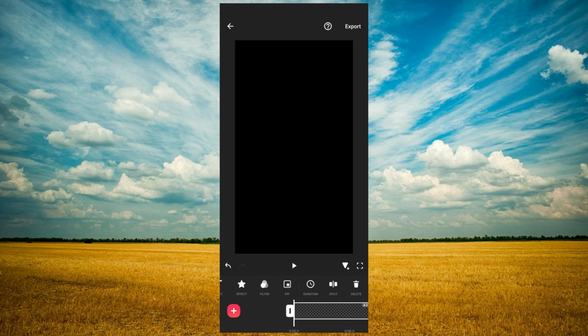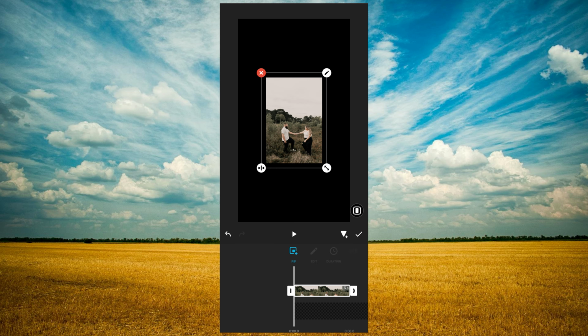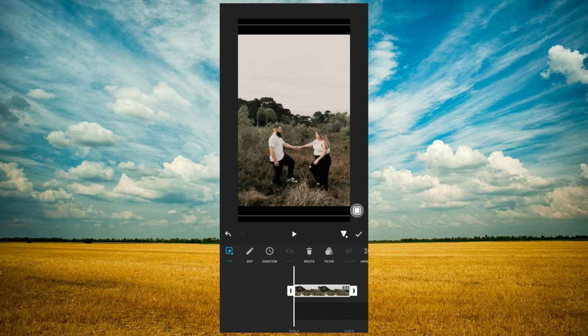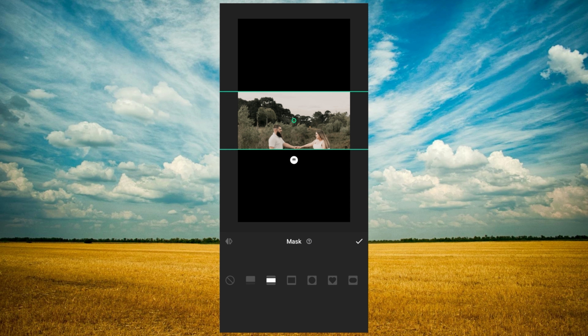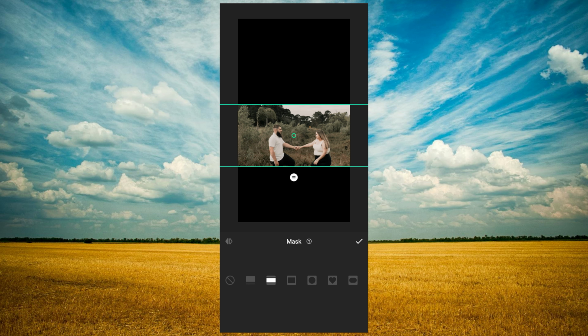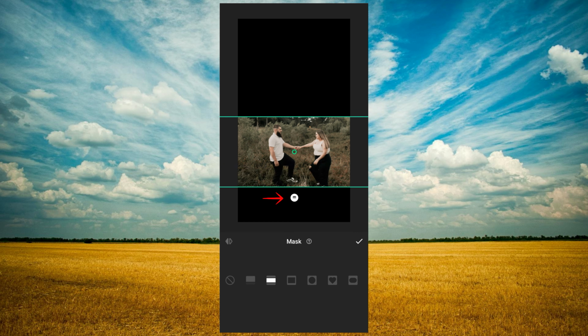Tap PIP and overlay the first photo. Make it full screen. Tap mask and use the two-sided mask. Adjust the size. And drag the shadow key to add some shadows.